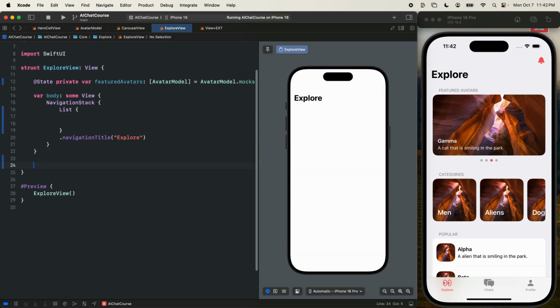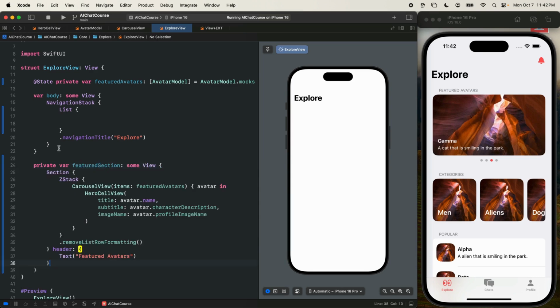And I'm going to move it to the bottom. I'm going to write a private var. Let's call this the featured section. Make this of type some View, and then paste in our section. And let's paste that in our list.